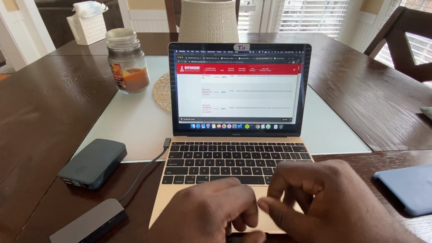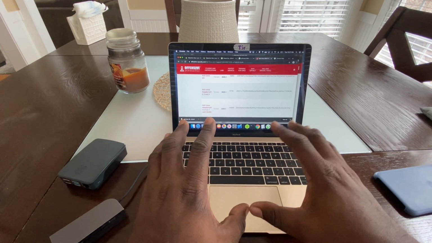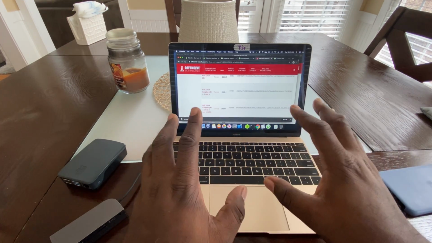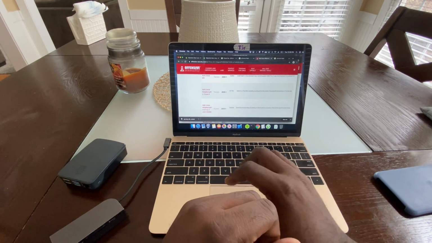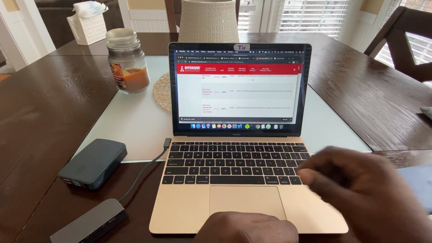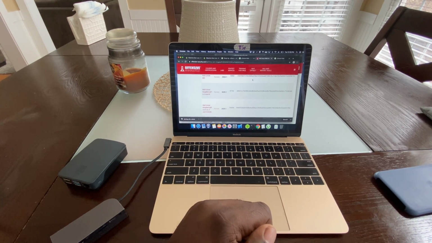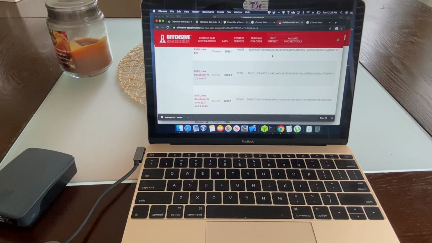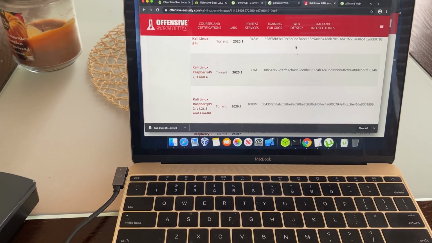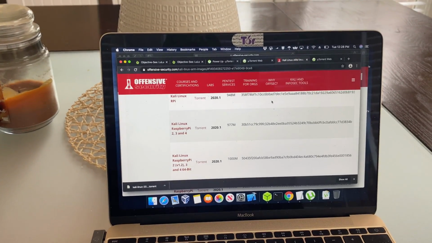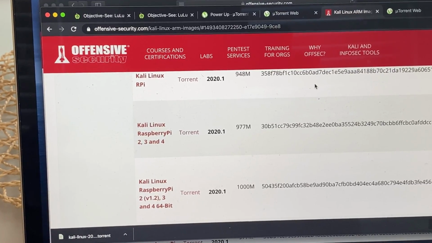Full transparency, I'm not actually going to execute any of this. I've already downloaded the image and fully configured this, but I will walk you through the steps. So you go to offensivesecurity.com, and let's try to zoom in here really quick, see if we can get you a better shot of the URL. There we go.